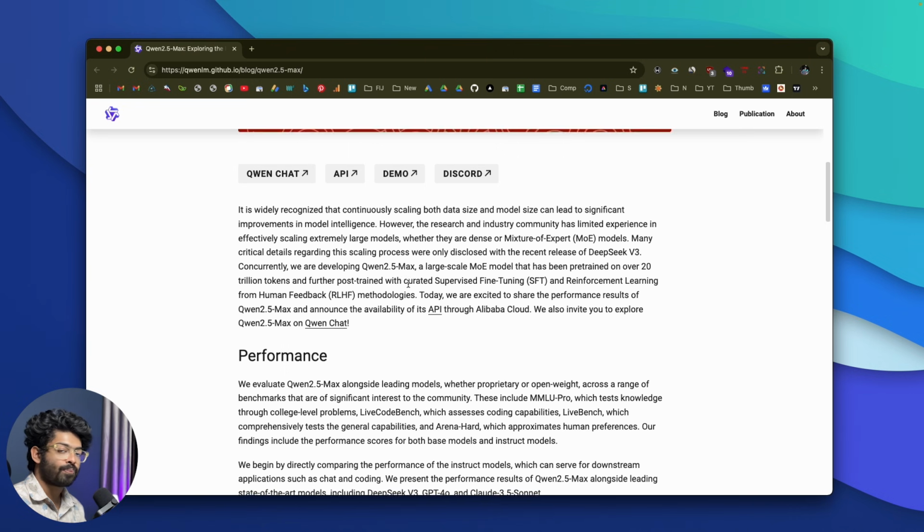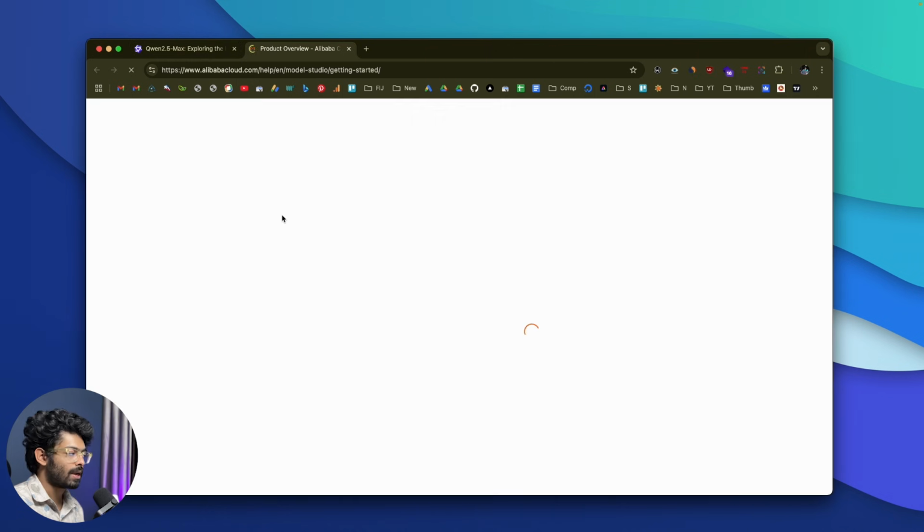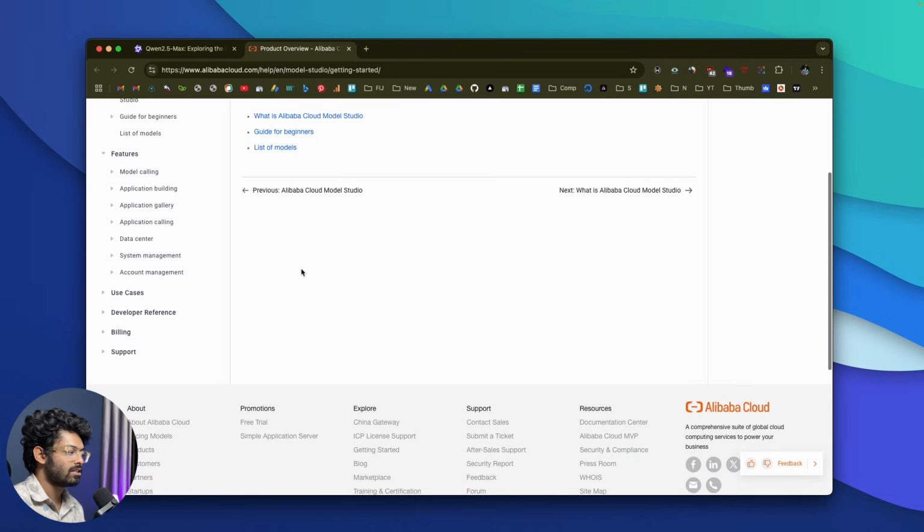Again, starting today, you can go ahead and start using Qwen 2.5 Max via their chat interface, that is Qwen Chat, or you can also use the Qwen 2.5 Max API through Alibaba Cloud. So if you want to use the API, you can head over to Alibaba Cloud, create a new account, sign up for the platform, and follow the guide in here and start using the API.